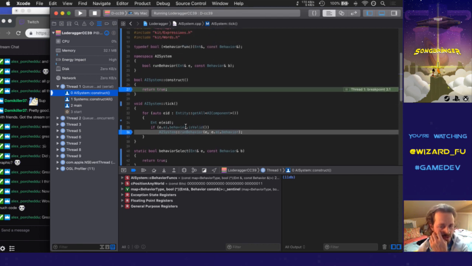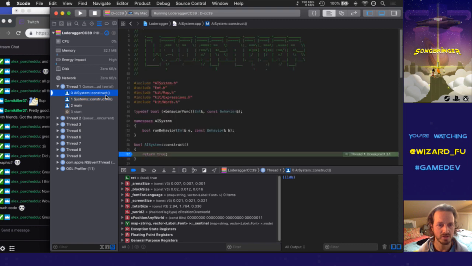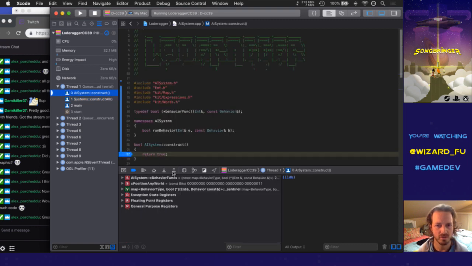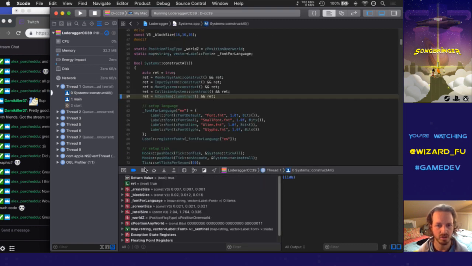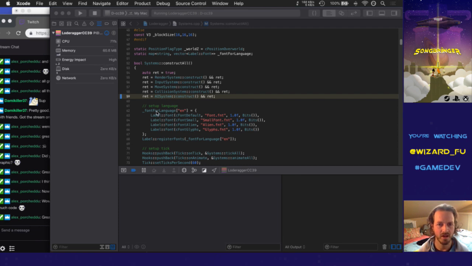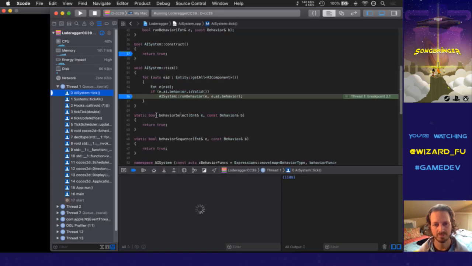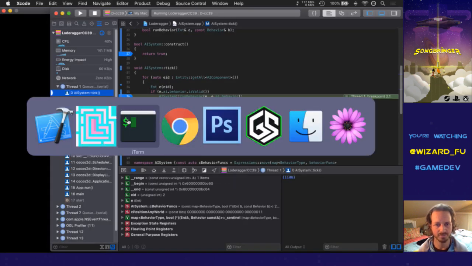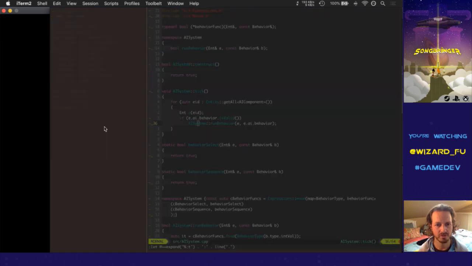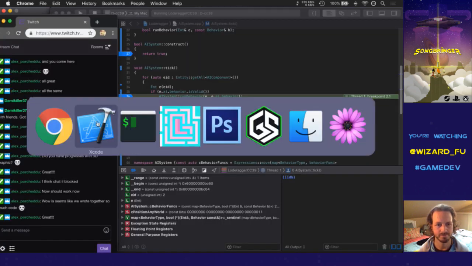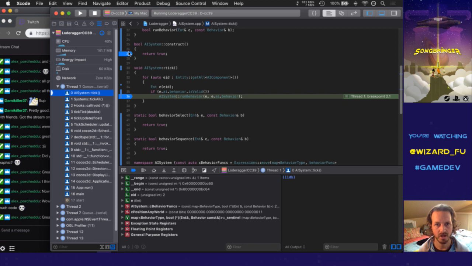Okay, AI system construct. Is this where we are? Yep, for systems construct all, great. It returns true. So that's all well and good. Now, we should be getting another breakpoint when the systems finally tick. Here we go. Good. We're getting that other breakpoint. All right, we can get rid of that breakpoint. We don't need it.